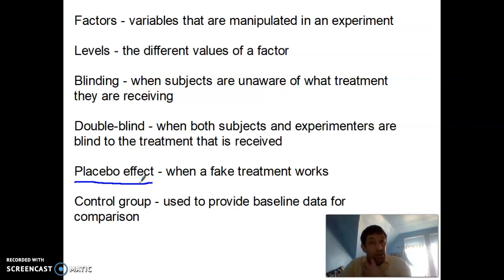So a lot of times with an experiment, you might have half of the people in the experiment taking some medication, and the other half is also taking what looks to be like the medication, but is actually a placebo. It might just be a pill that they take that has absolutely no effect. It's oftentimes a sugar pill or something like that.